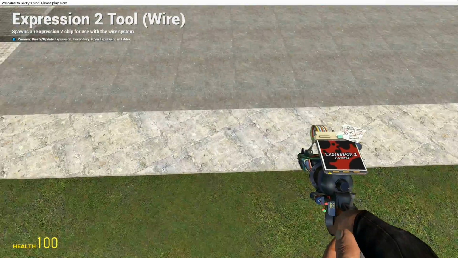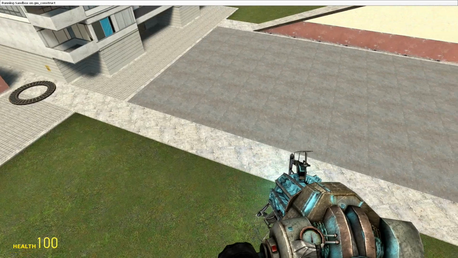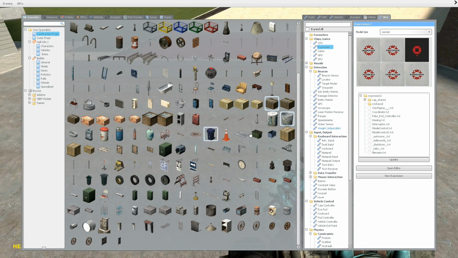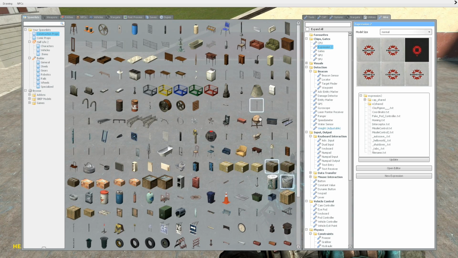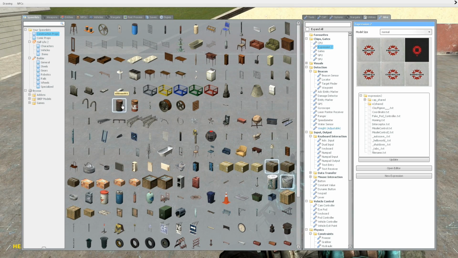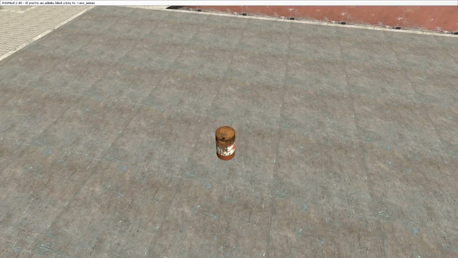Welcome to Garry's Mod. This is the 8th Expression 2 tutorial. This time it's going to be an improvement to the previous project, which was a hoverboard thing. Now it's going to hover better. So, what we're going to do is get out something to hover. I'm just going to use something nice and small, like an explosive oil drum, because, you know, why not?